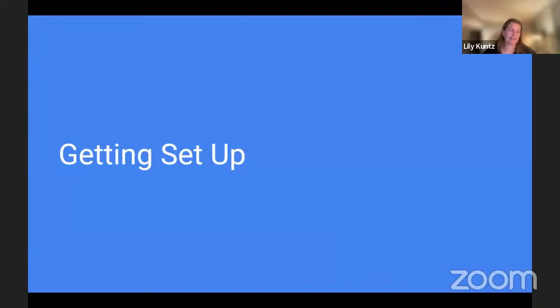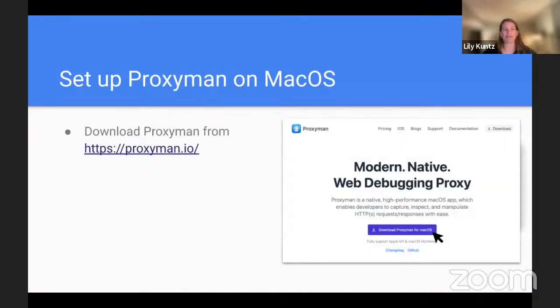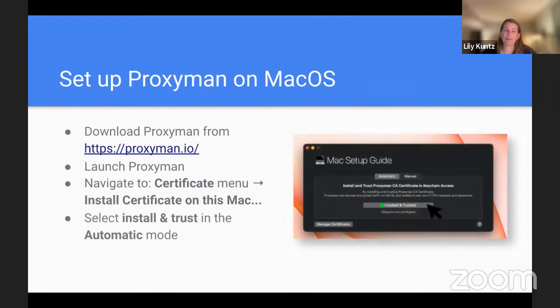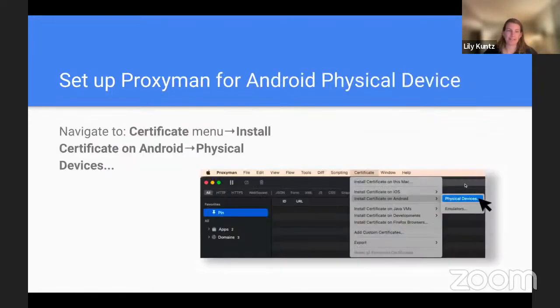So starting off with getting set up. On your Mac OS, if you go to proxyman.io, you'll be prompted to download Proxyman for Mac OS. This is also where you'll be able to see documentation and different release notes. Once the app downloads, you'll want to launch the Proxyman app and then navigate to the certificate menu, install certificate on this Mac, and that will open up the Mac setup guide. You'll be prompted to install and trust here. Once you click that, you'll see the green check mark and it'll say installed and trusted to confirm that you're all set up. So that's pretty easy.